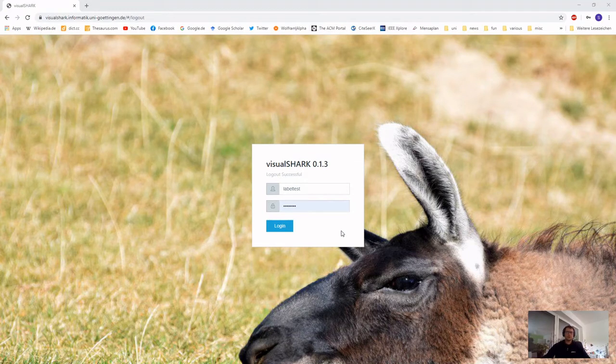Thank you for your interest in contributing to our study to label lines within bug fixing commits. I will now show you how to do this with our VisualSHARK.